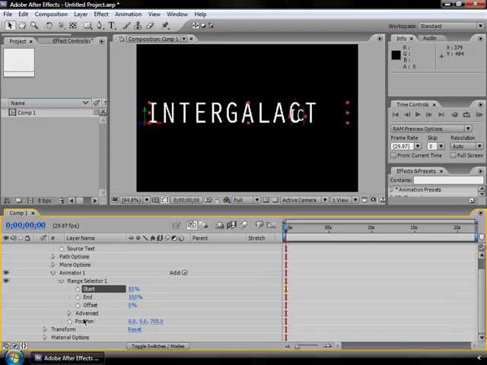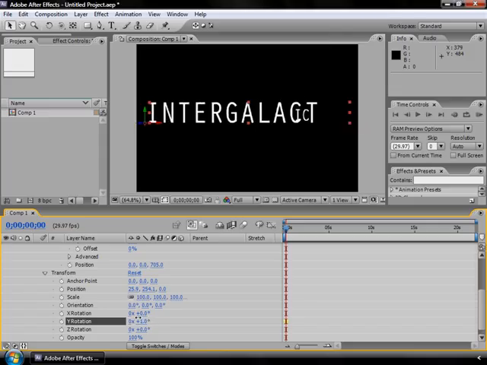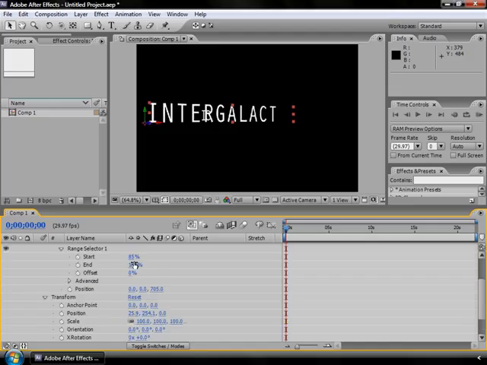Now as I go down to my transform area and move this in Y rotation, you can see that we have some really interesting stuff going on here. So now as I scrub the start value, we're getting something really exciting here. So keep in mind that you can rotate each character in its own 3D axis. This opens up many doors of possibility.